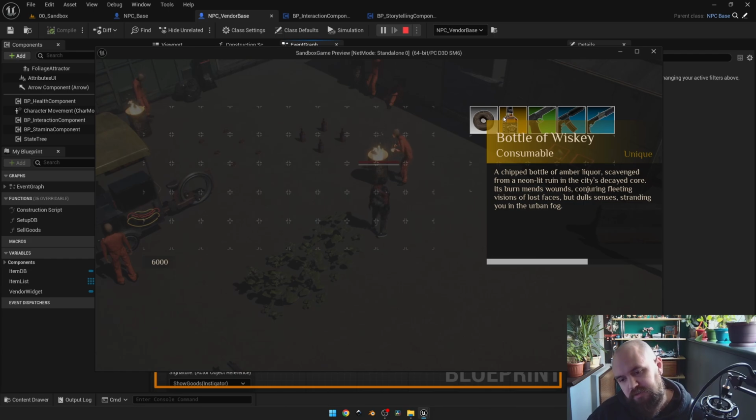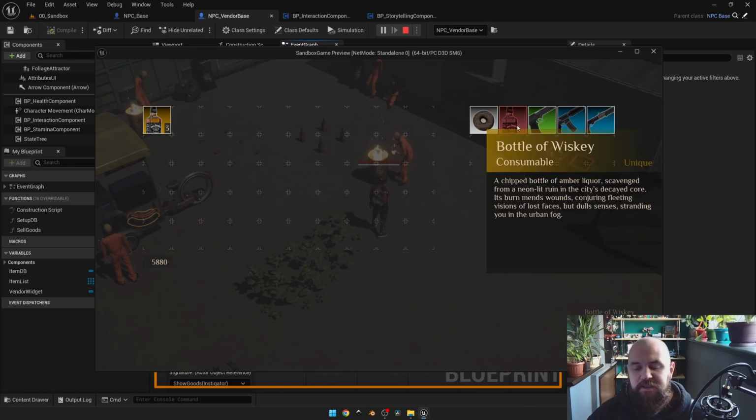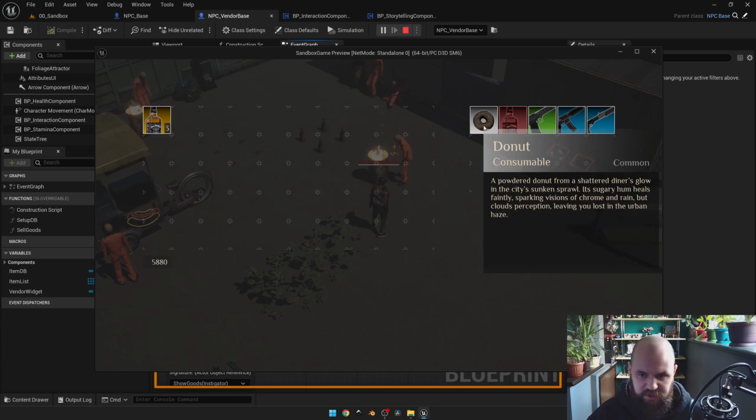If I keep holding it, you may see I've acquired 1, 2, and 3 bottles of whiskey, and you may see that the tint of the widget changed to red. It means that for this item, I cannot hold more than 3 bottles of whiskey.